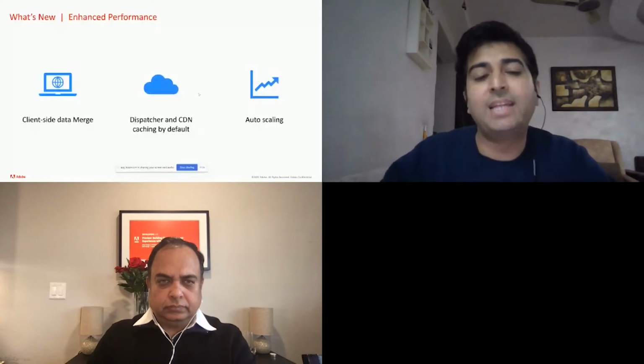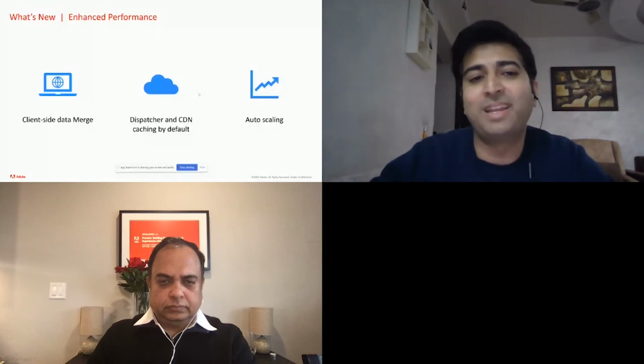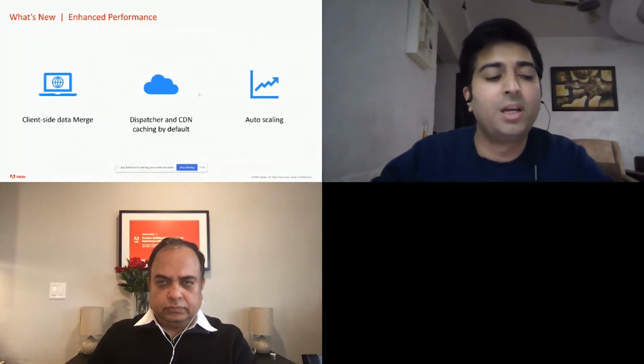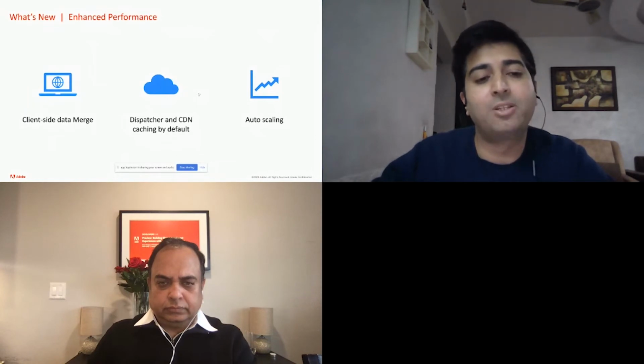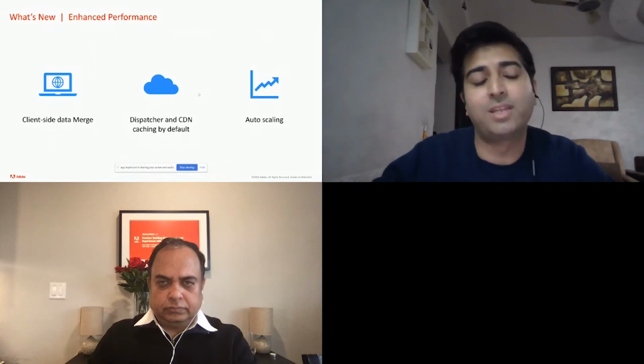Starting with enhanced performance. This is kind of obvious, that the performance needs to be enhanced on cloud. Apart from the obvious auto scaling, we have done a lot of other things to improve the performance. The prominent one is enabling client-side data merge. Earlier, the data in the HTML is merged on the AEM publish server side, but now we have changed this merge to happen in the client or the browser side.